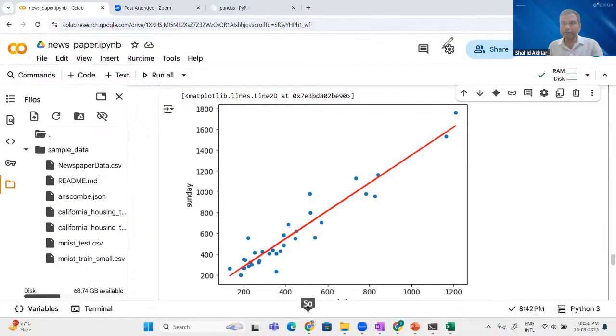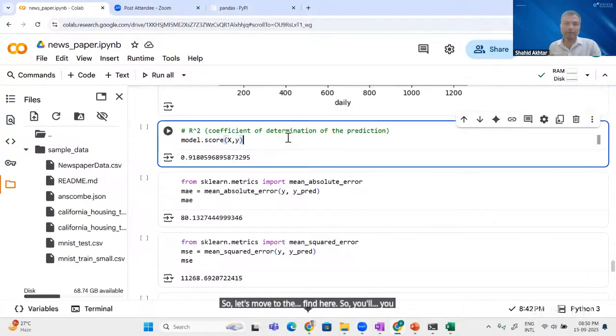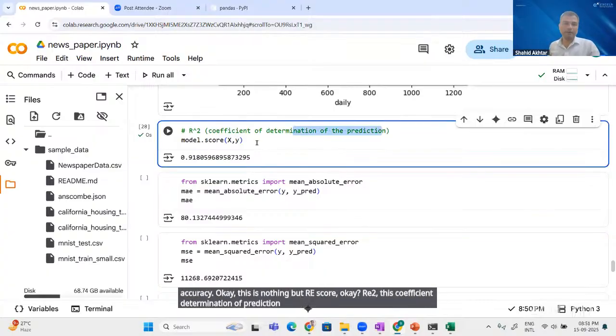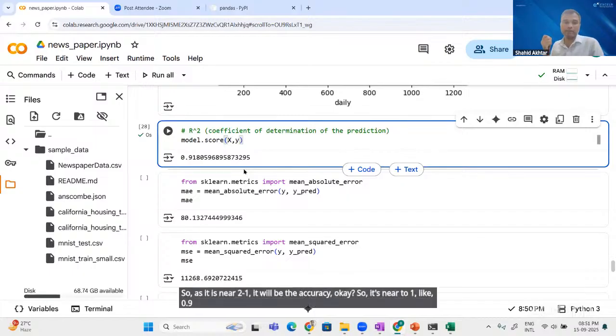So let's move to the next step. You can find the accuracy. This is nothing but the R score, R square, the coefficient of determination of prediction. We already have gone through that this value is between 0 and 1. As it is near to 1, the accuracy is better. So if it's near to 1, like 0.91, our model accuracy is 91.8%.